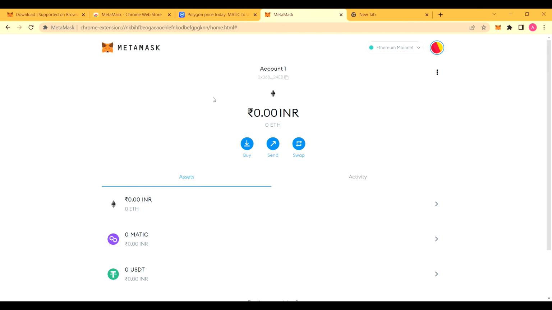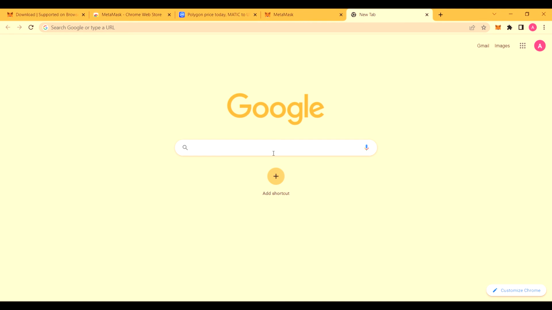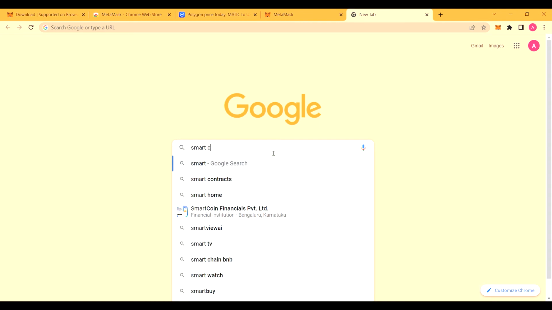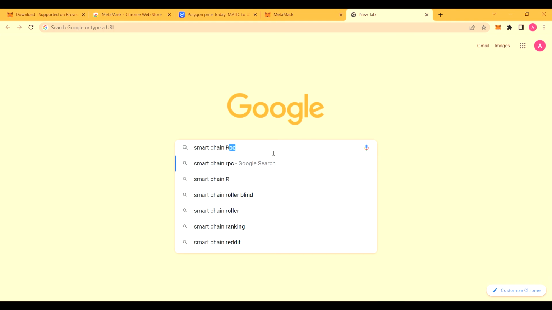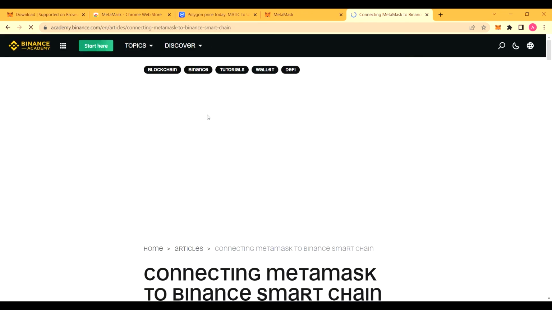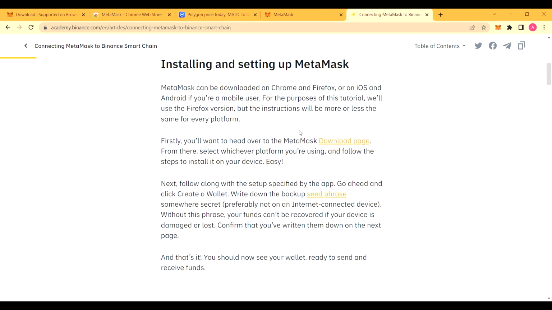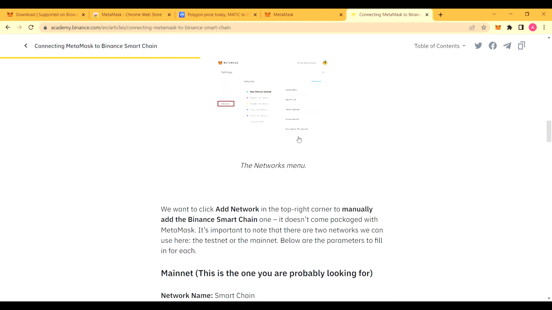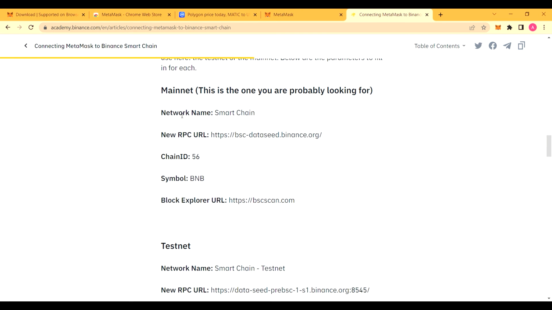And if you want to add PancakeSwap, you need to have Binance Smart Chain because PancakeSwap runs on Binance Smart Chain. So for adding Binance Smart Chain, go to Smart Chain, then type RPC, then click on enter. Here you can see connecting Metamask to Binance Smart Chain. Click on this, and when you scroll down, you can find something called Mainnet, and here you can find network name, new RPC URL, chain ID, symbol, and block explorer URL.